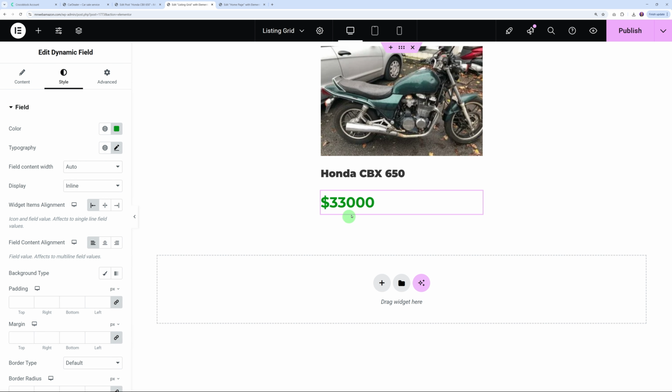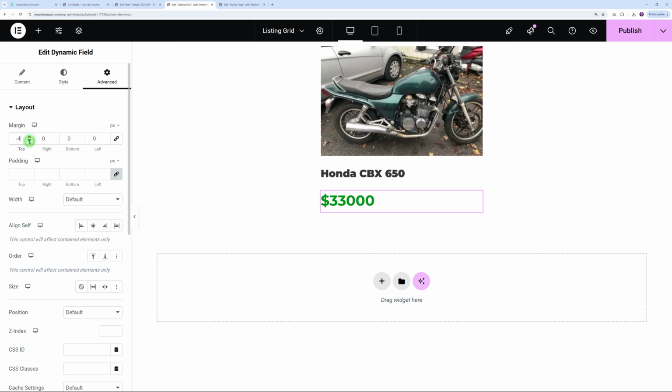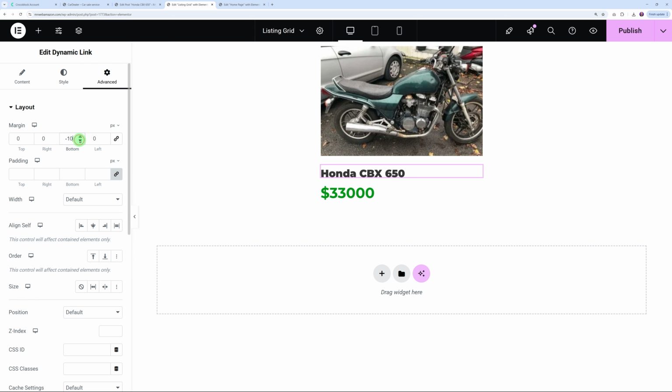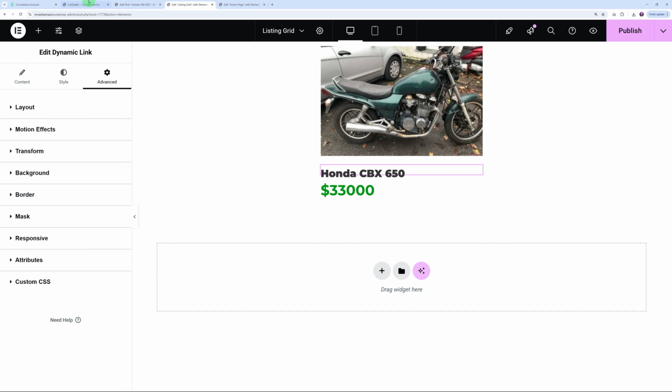Now you might want to bring this up a little bit. So advanced, margin, top. Let's unlink this. Let's bring this up a little bit. And then for this one, let's reduce the bottom value. Maybe just like that, a bit closer to each other, maybe just about there. Okay, perfect. So then what do we have next?